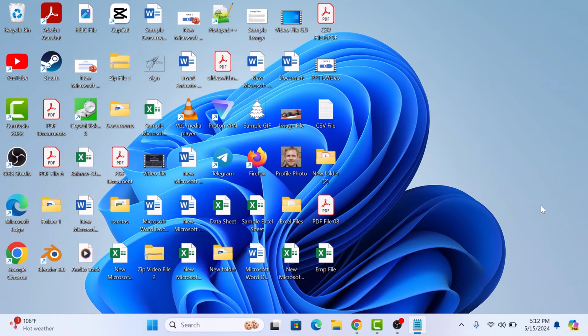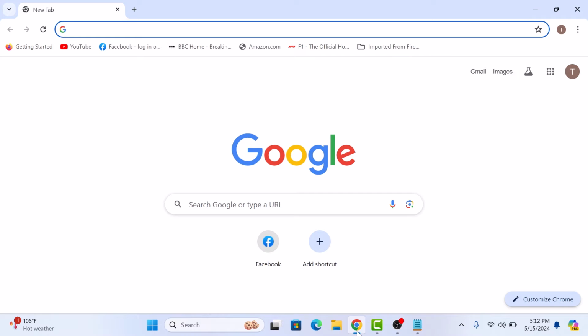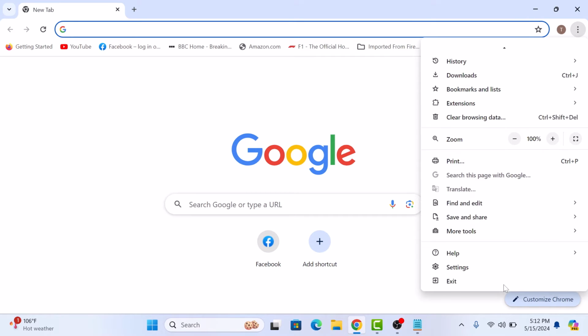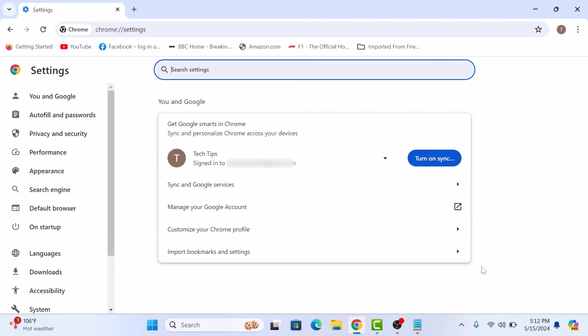First, open up Google Chrome on your computer. Now click on the three vertical dots at the top right corner of the browser window to open the Chrome menu. Now scroll down and click on Settings. In the Settings window, click on System tab on the left sidebar.